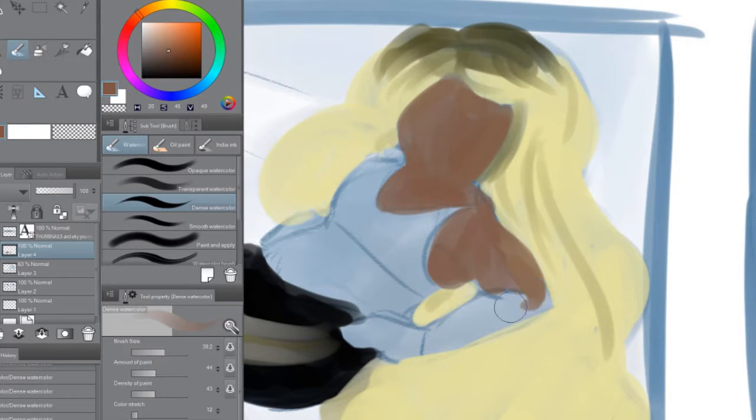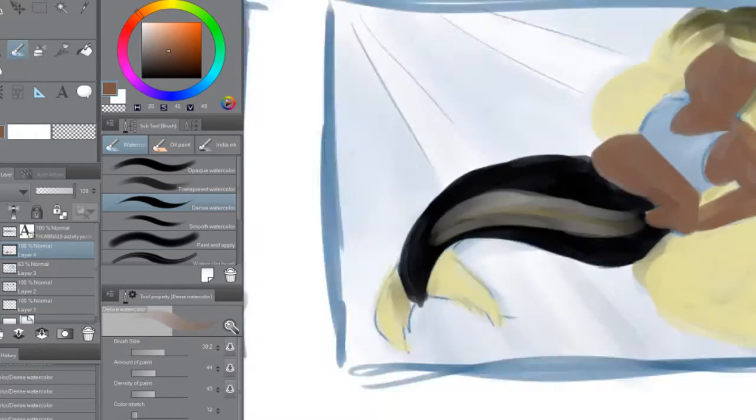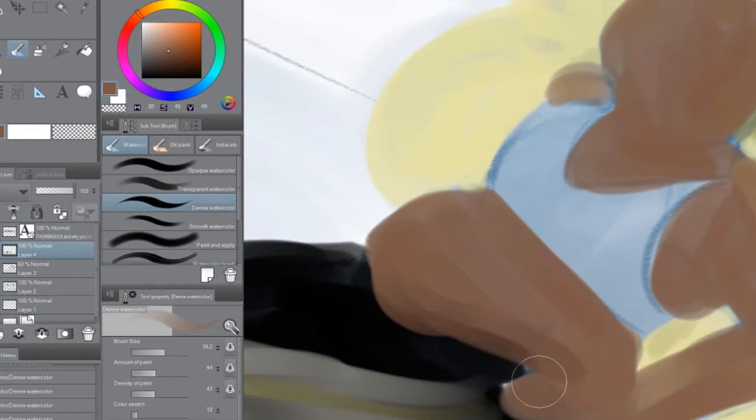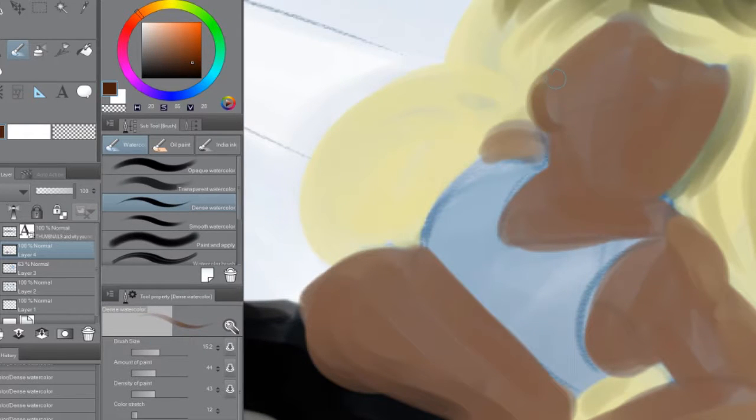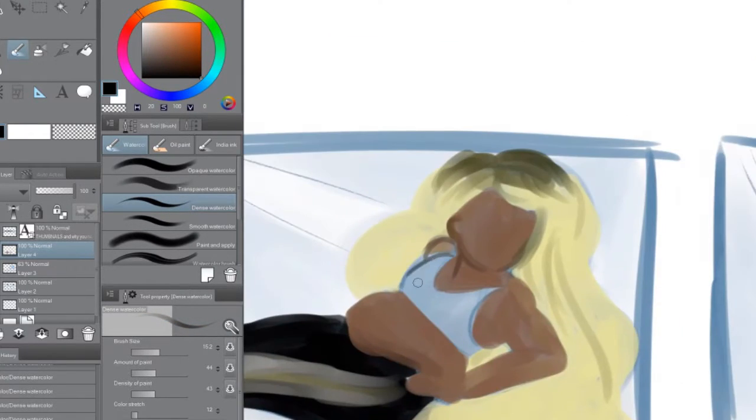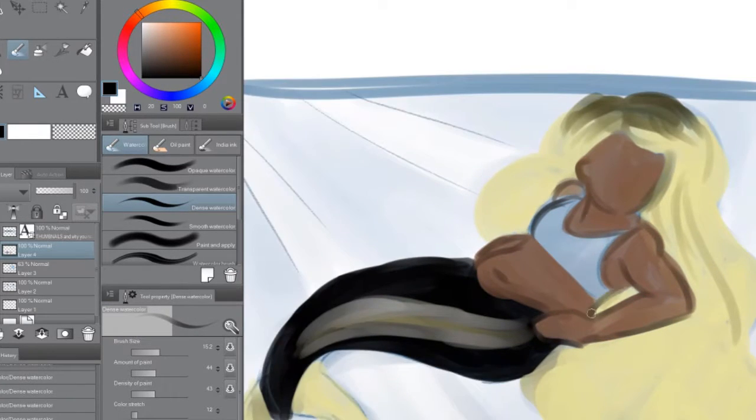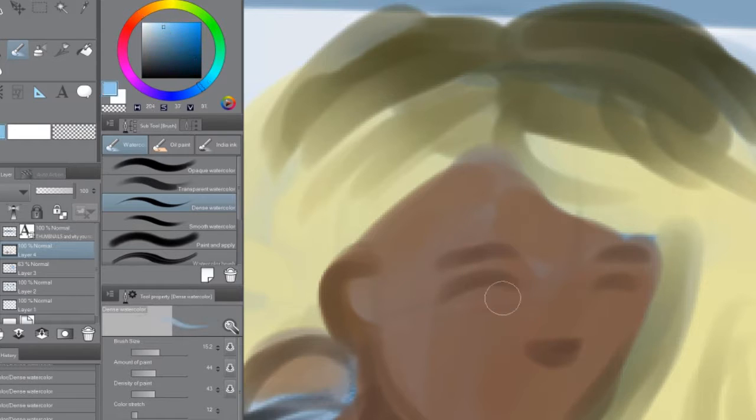I was just really liking the idea of drawing a mermaid with a darker skin tone. I haven't seen that a lot in illustration, and I kind of wanted to try it out. So here I'm just adding those quick lines, and then after this I try one more color scheme.